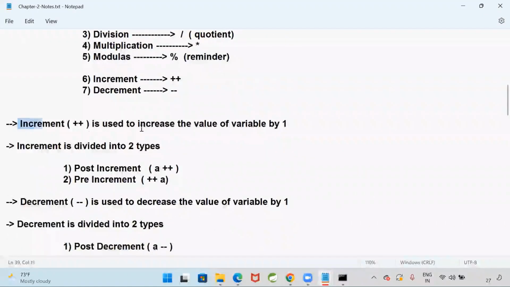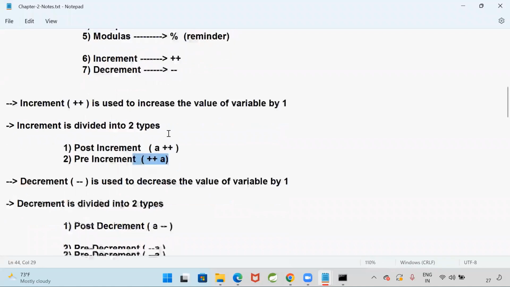Increment is used to increase the value of a variable by 1. Increment is divided into 2 types. One is post increment, another one is pre-increment. Post increment will come after using the variable. Pre-increment will come before using the variable.